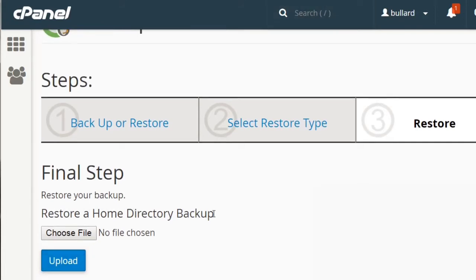here. Or if it is sitting on your server, you can also ask your web hosting company and say, hey, I've got a backup sitting in the home directory, and if you would please restore it. And they can do that for you. That's typically better because a lot of times web hosting companies, they'll back it up once a week or whatever.